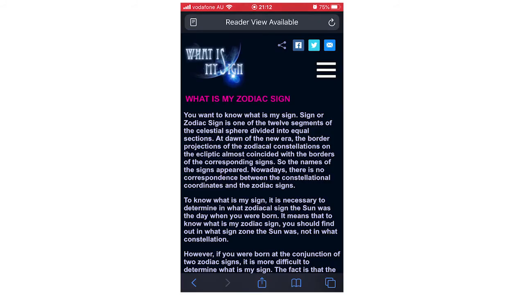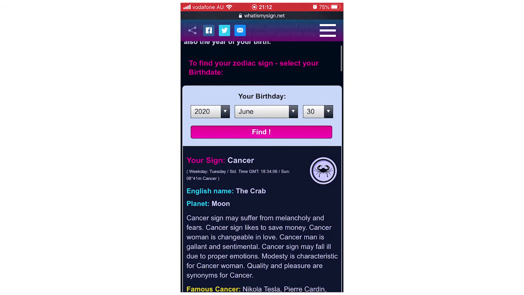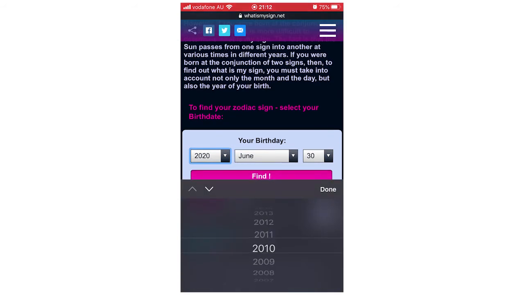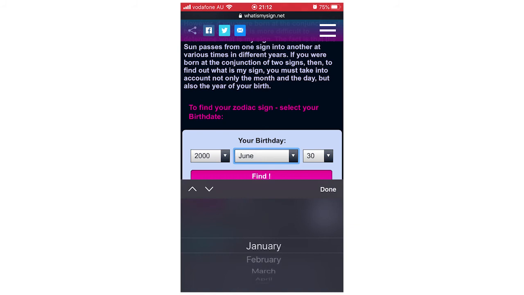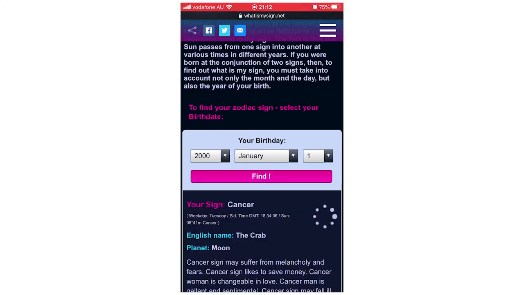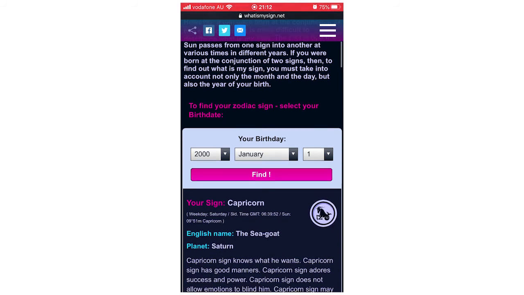Then all you've got to do on most of these websites is just go down to where it says your birthday. Go ahead and type in your birthday. So just as an example, I do the 1st of January 2000. Then once you've done that, click done, and then just click find. And it's going to go around, it's going to show you your sign there.